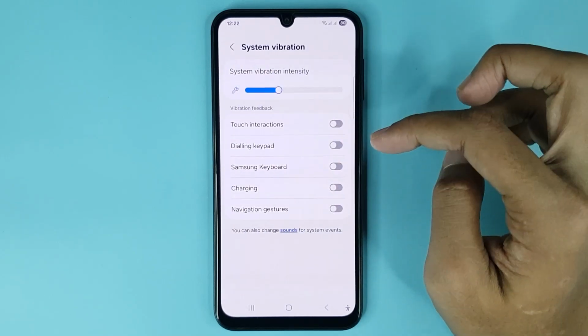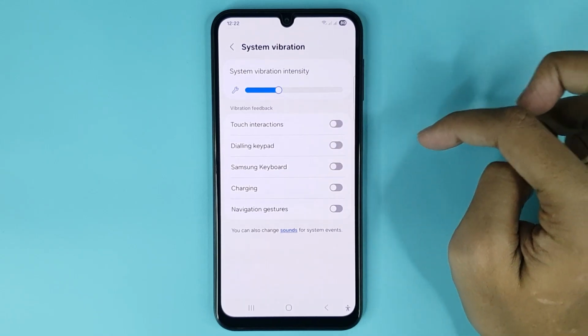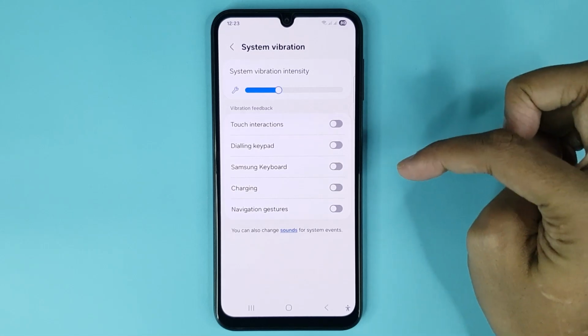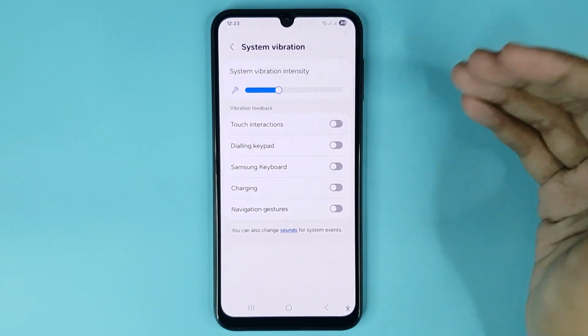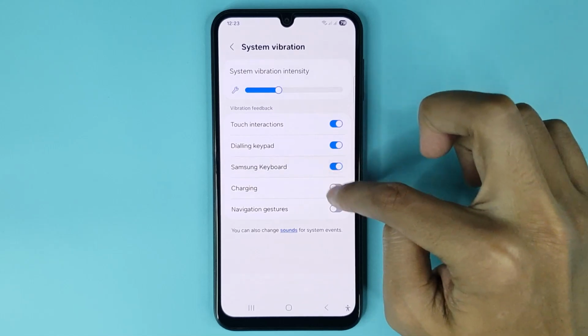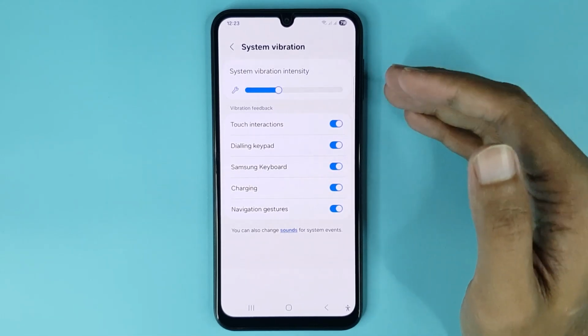And that's it. Now here you can see 5 options: touch vibration, dialing keypad vibration, keyboard vibration, charging vibration, and navigation vibration. If you want to enable your system vibration, then you have to just enable this option from here. Just tap here and that's it. Now your system vibration has been turned on successfully.